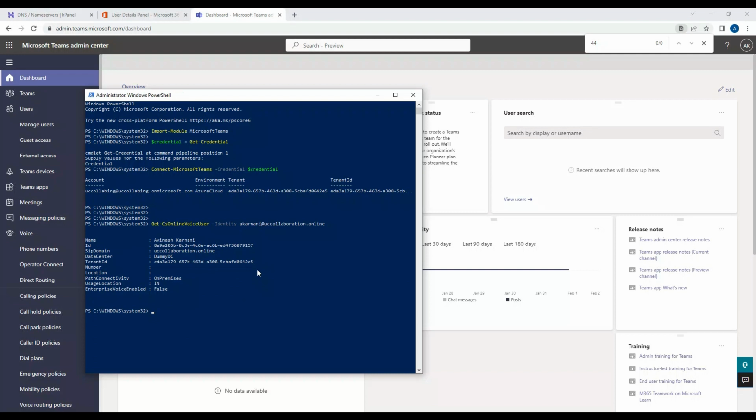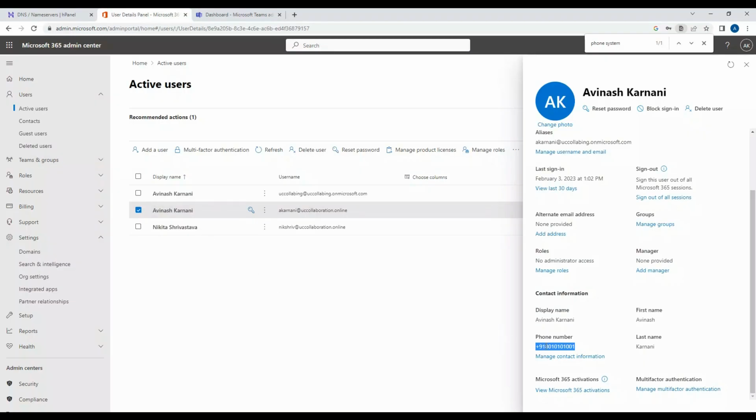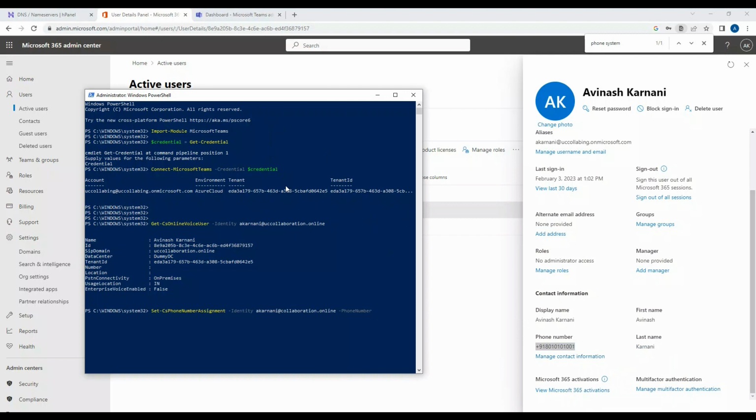So now let's assign a phone number to this user and enable this for enterprise voice. We'll use the set command, Set-CsPhoneNumberAssignment -Identity and the user account name online, and then the phone number. We'll copy the phone number from here. This is my user account, and I'm going to navigate to the Microsoft admin portal and copy the number that was assigned there, and then finally I paste the number here.